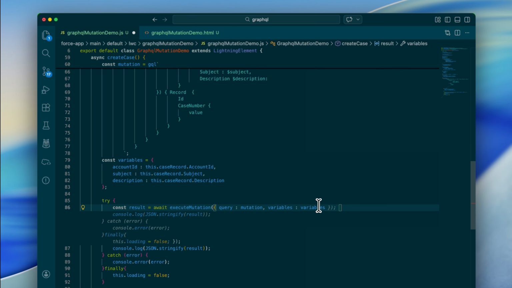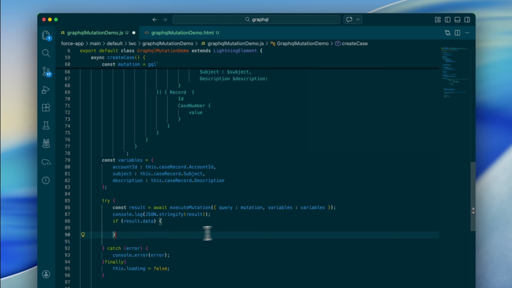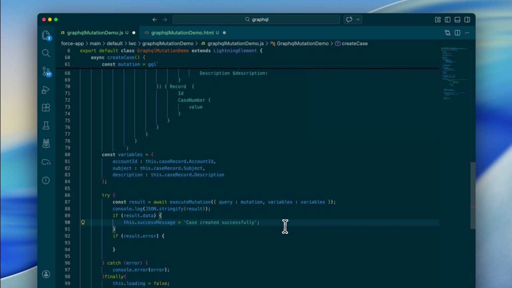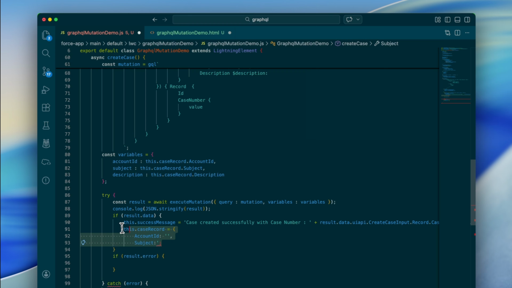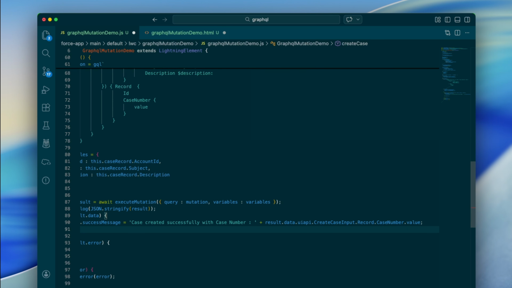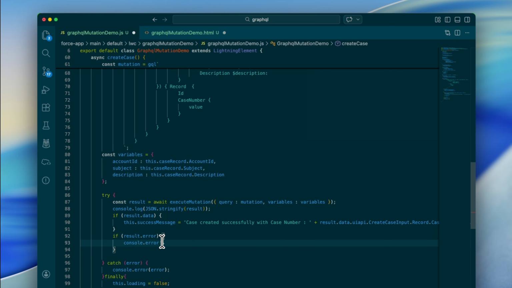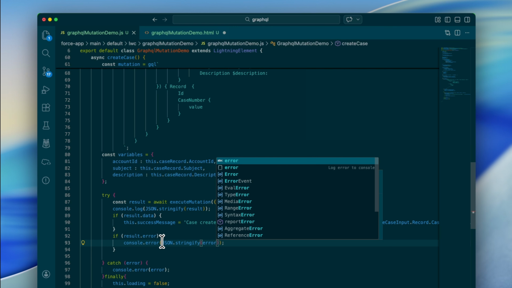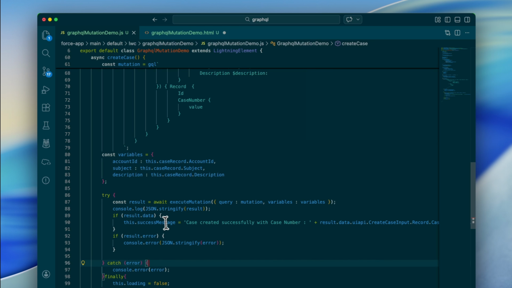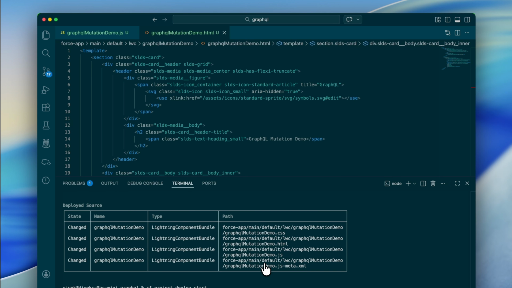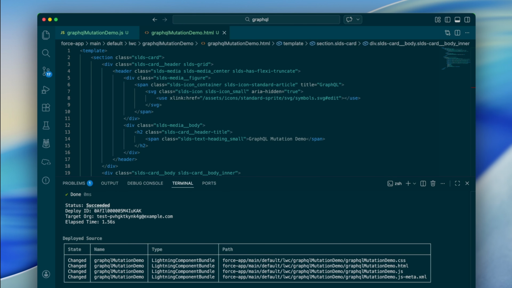So in response, let me clean up this autocomplete mess. In response, you will get the data. What I want to do is get the case number and display it as a success message. So let me modify the code accordingly and see whether it works or not. I will also log the error just in case. Now on the HTML side as well, we'll specify the success message. Now let's save the changes and see if our code changes are working or not.